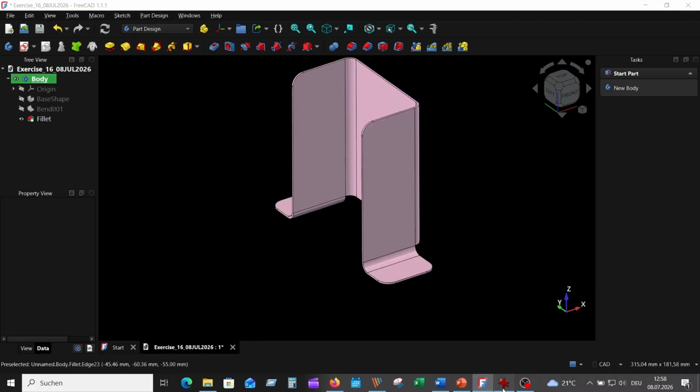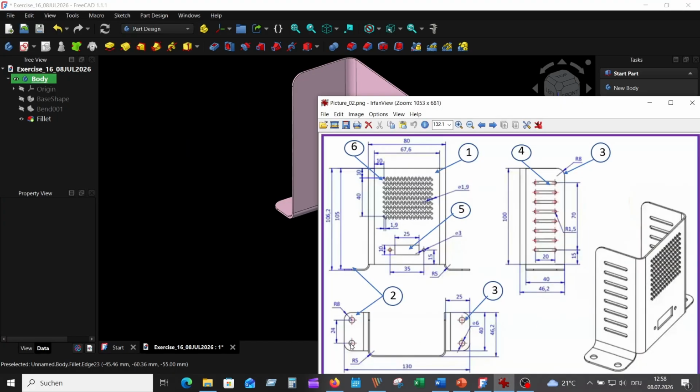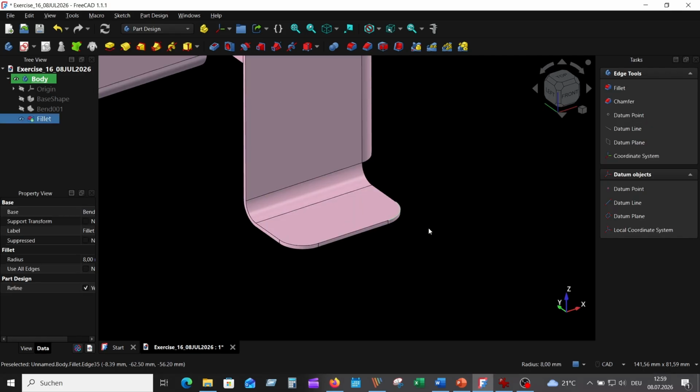Next, select the edges and activate the Hole tool and then set the depth to 1.2 millimeters and the diameter to 6 millimeters.